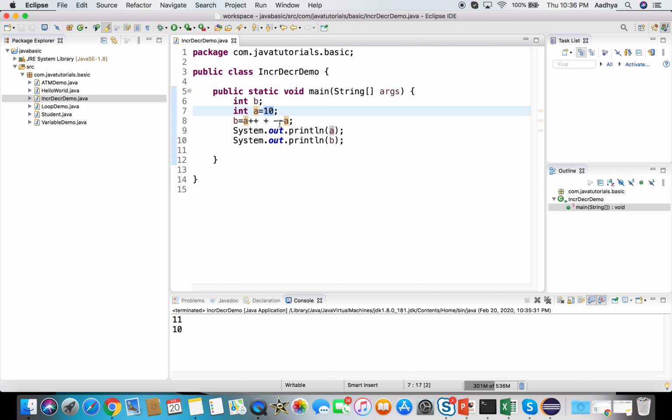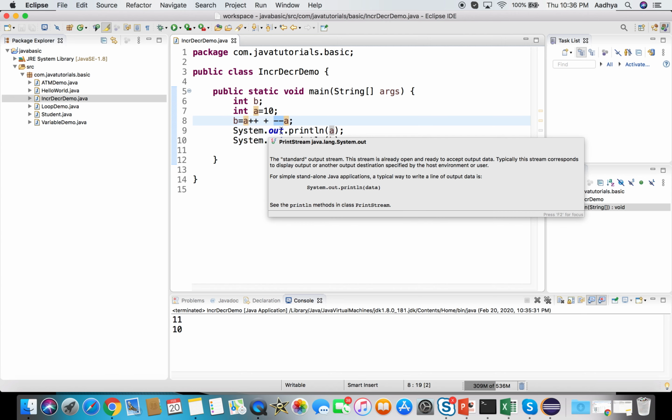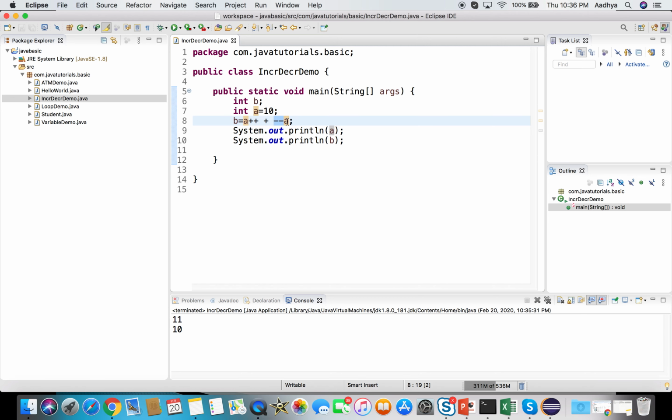And when you come here, when you try to put --a, what is going to happen is the current a's value is 11, which is going to be decremented to 10, and then it is going to get used in this expression. So here also the computed value is going to be 10. So it is going to be a is equal to 10, but b is equal to 20.